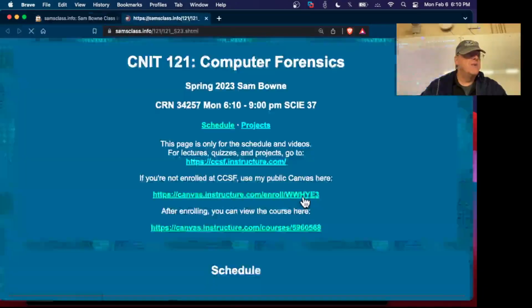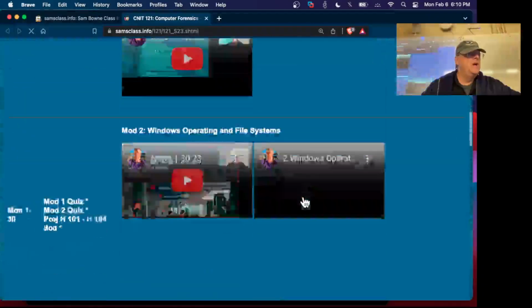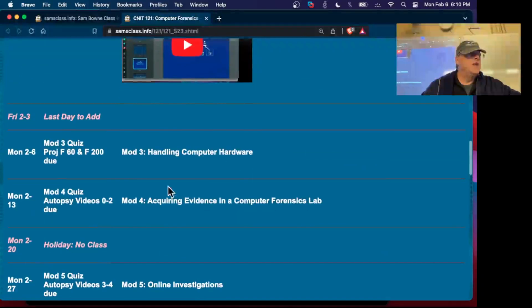Computer forensics, and we're down to the third class. So we're going to talk about Mod 3, which is hardware.